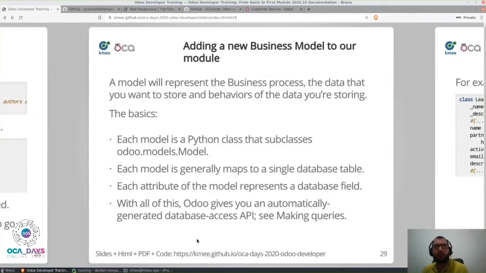Now we're going to add a new business model to your module. A model will represent the business process, the data that you want to store, and its behaviors. Each model is a Python class that inherits from odoo.models.Model. Each model is generally mapped to a single database table. Each attribute of the model represents a database field.